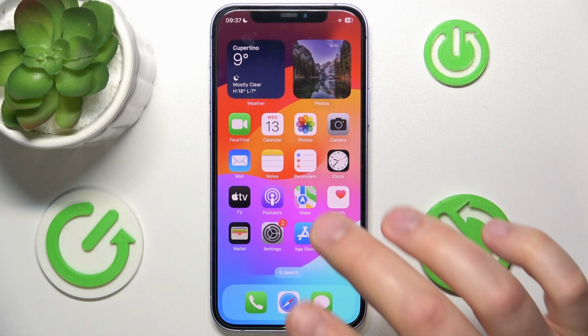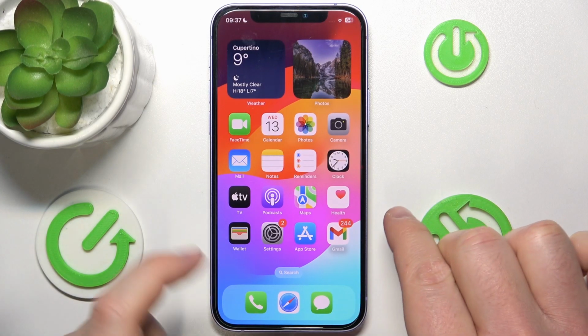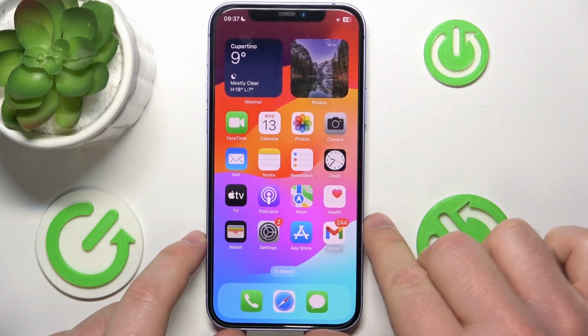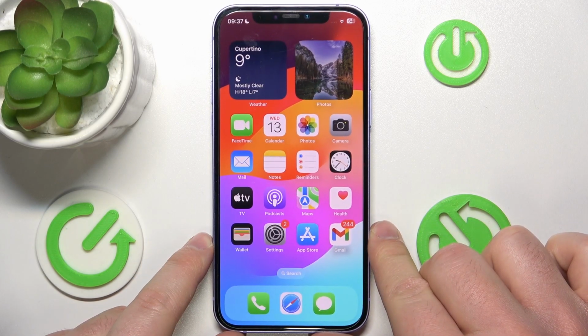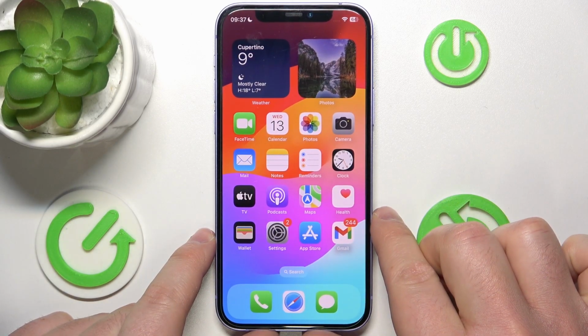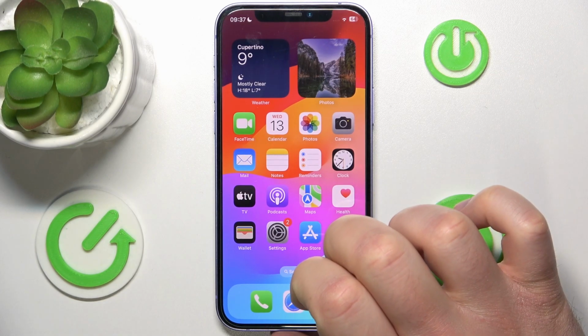So, what are haptics? Haptics are a type of vibration. When you get a notification or someone calls you, your phone vibrates a little. So these are called haptics because this is not a vibration, but a type of it, let's say.